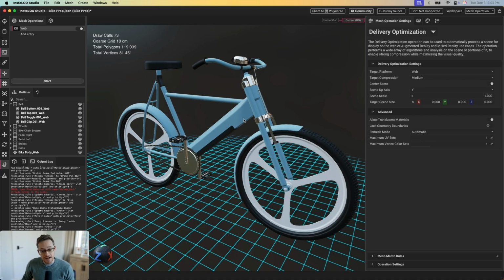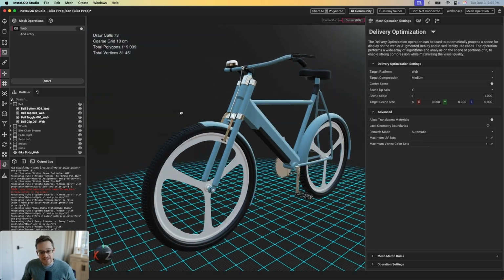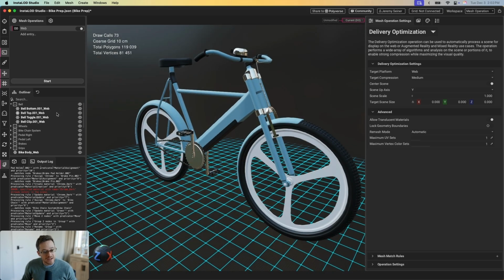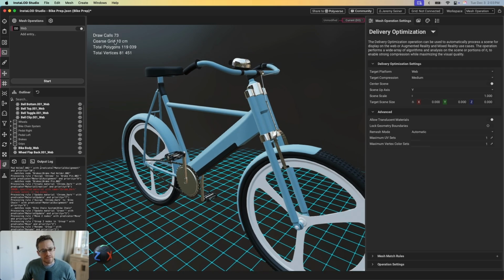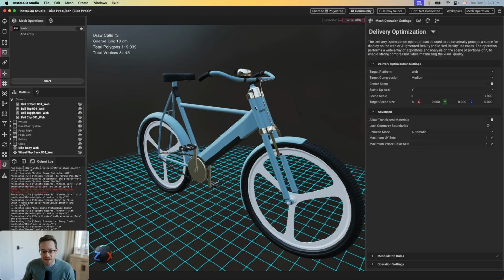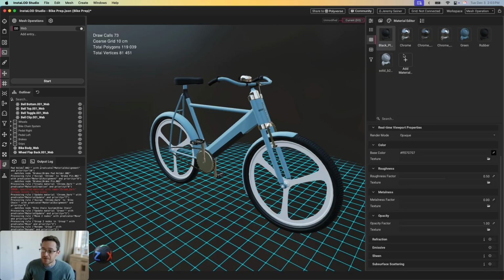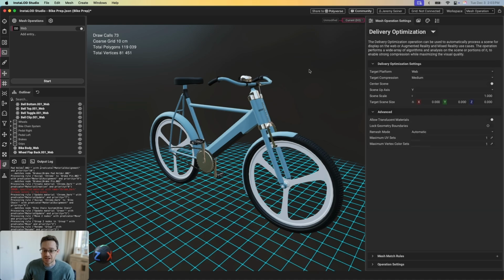So as you can see here, the results look fantastic. You can see that we have our bike, and we have all of our objects in our hierarchy still preserved. And it's been optimized quite a bit too. I think the original was around 700,000 polygons, and we're down to 120,000. And we also have our materials that are still assigned as well, which is fantastic.